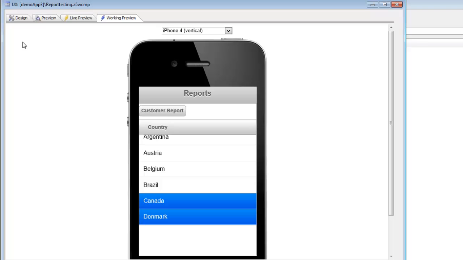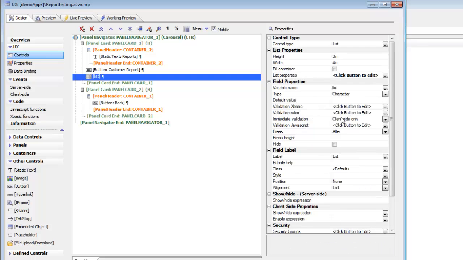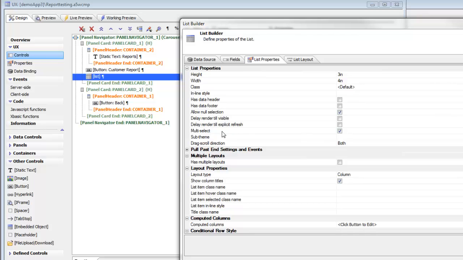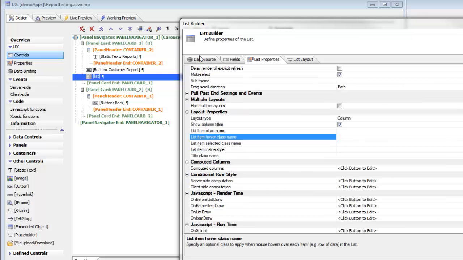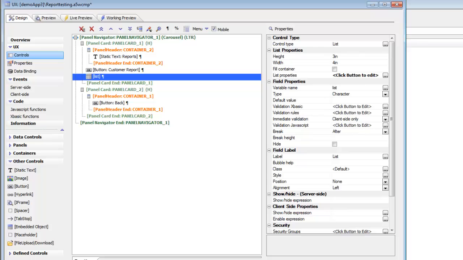So let's go back now and look at how this was done. If we go back to the list control here, we can see that the list control has been configured to allow multiple selections. So you can see we've got the multi-select option checked. We've also got the list control configured to return the value in the country name. So now that the list control has become a multi-select control and also is returning the value in the country field, in effect it's behaving just like any other multi-select control, like a checkbox control or a multi-select drop-down control.